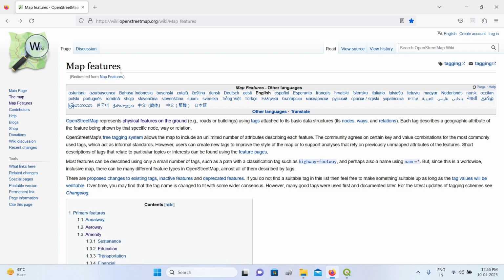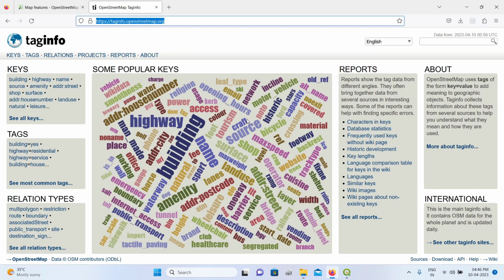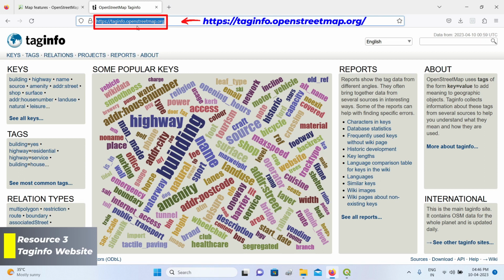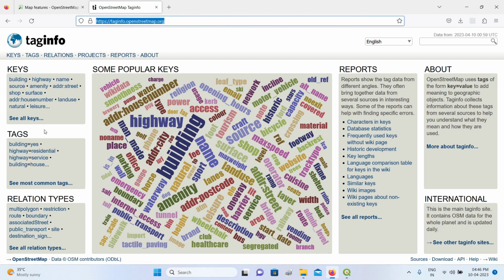key value pairs. Another informative resource about OSM tags and key values is Taginfo. You can reach this site using this address, taginfo.openstreetmap.org. I have given this link in the description below. This site shows statistics about which tags are used most and in which geographies. It is a great resource to look for key value pairs if you are looking to find vectors for something specific. It relies on up-to-date usage statistics.